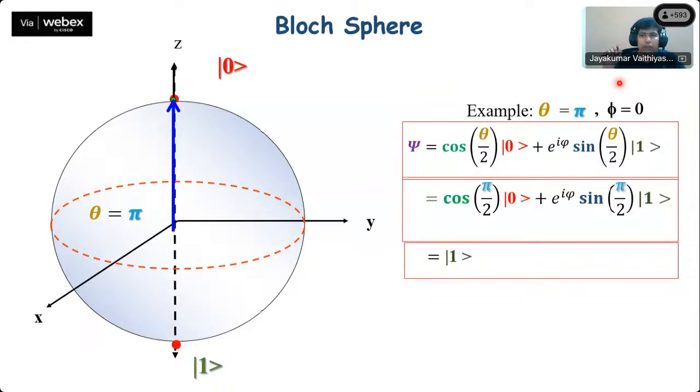What it means is, if you apply theta equal to pi, it will do pi rotations. Mathematically, you can see it will change into state 1. Physically, it means pi rotations. If you apply theta equal to pi from state 0, it will go to state 1. From state 1, if you apply theta equal to pi again, it will go to state 0. This is an example of a NOT gate operation. It will do a bit flip.